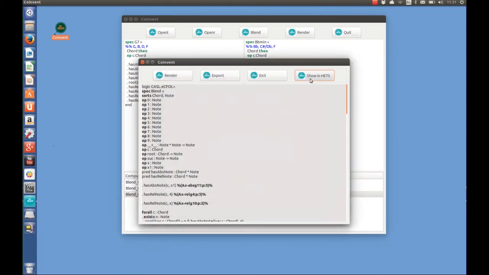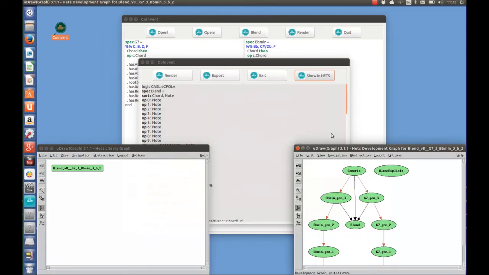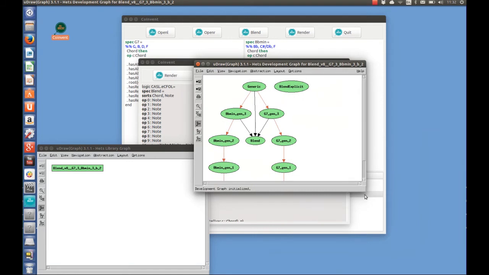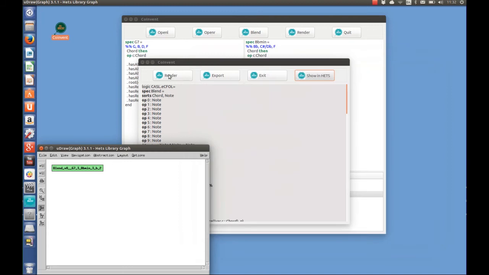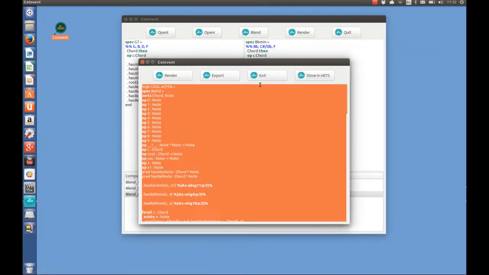And if we look at it in Hets, you'll see that the 3/2 co-limit type of theory, where each of the input theories G7 and B flat minor has been weakened to create the pushout. So this is the example.